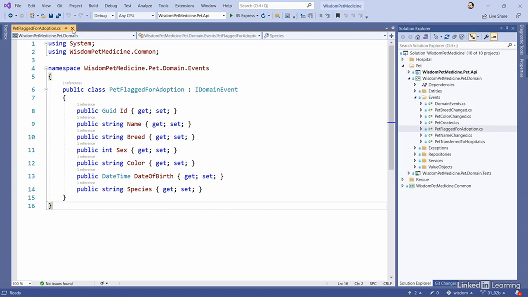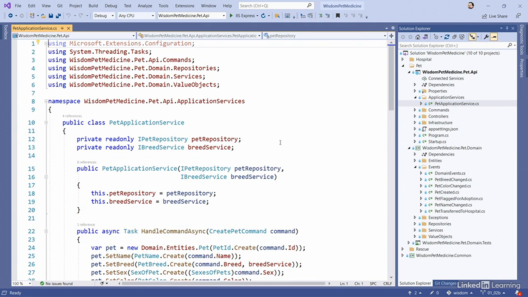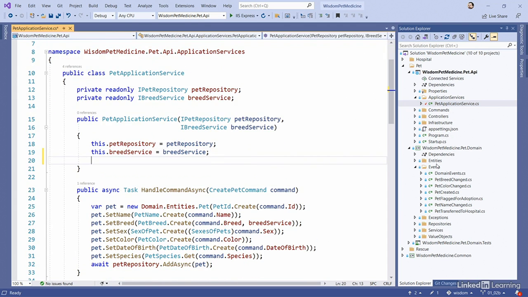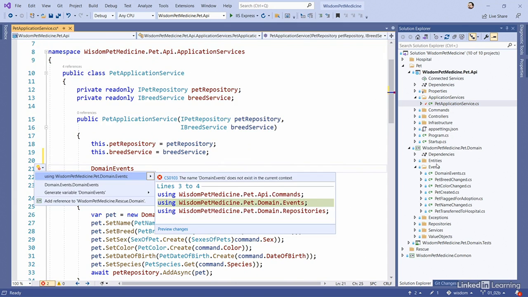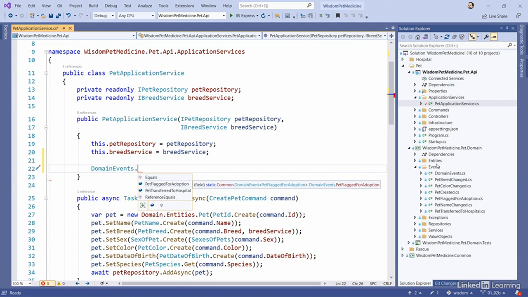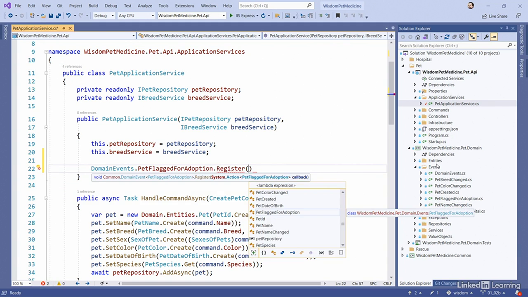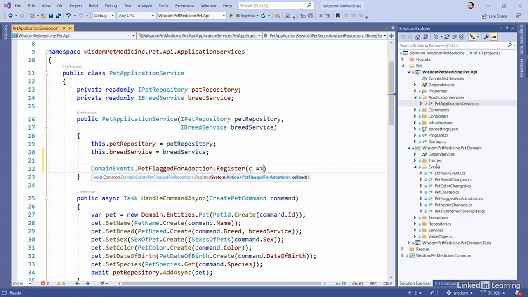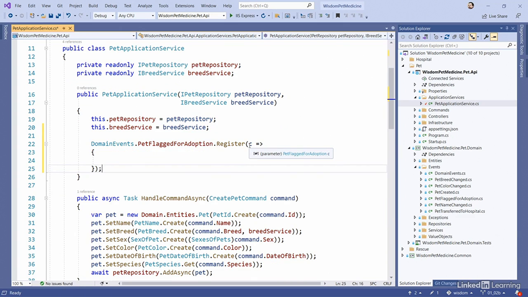Okay, we're going to handle this event inside the pet application service class that is inside the pet API project. So right here in the constructor, I'm going to type DomainEvents, which is a static class that is inside the pet domain project as well. And I'm going to use this field that has this register method. It allows me to pass this action of pet flag for adoption. I'm going to pass just a lambda expression right here. So as you can see, I'm receiving pet flagged for adoption, which is the event that I'm receiving.